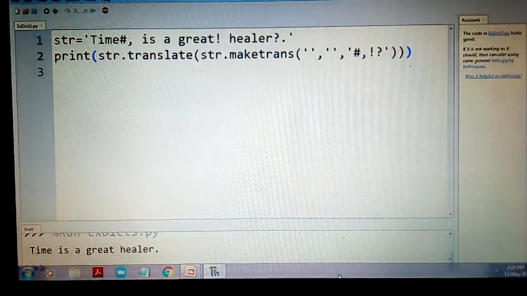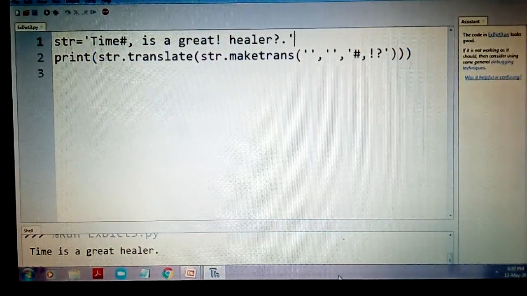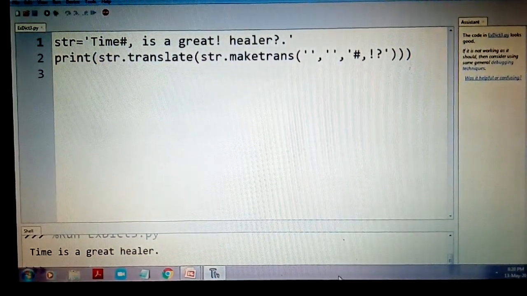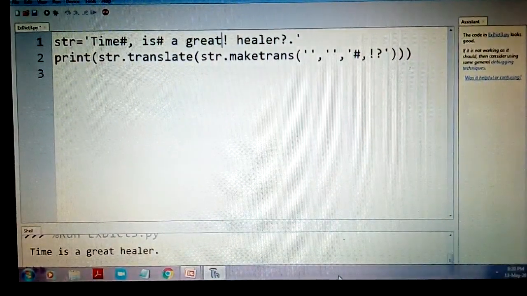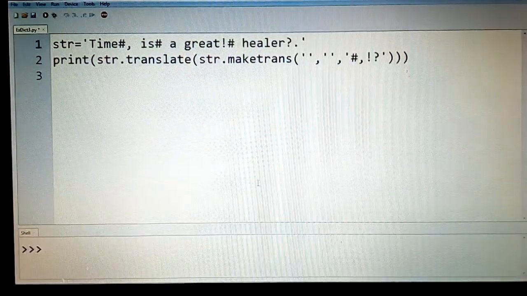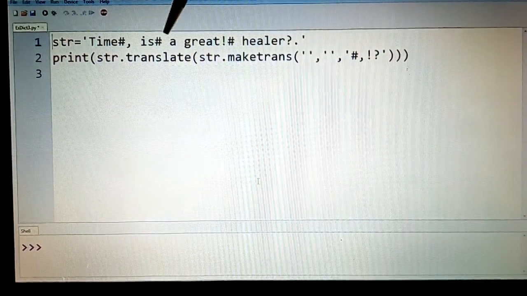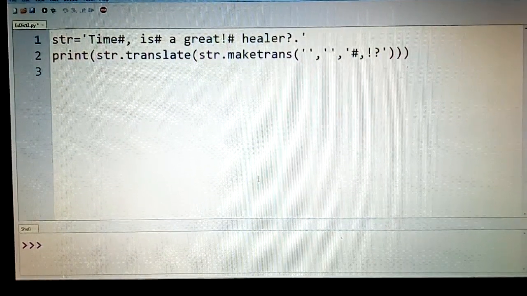Now apart from this, for example, let us say some extra characters are there which I want to replace with some other characters. Let us say, for example, I have a hash here, then another hash here. Now let us assume that we want to replace this hash with some other character. Just for demonstration I have taken this.